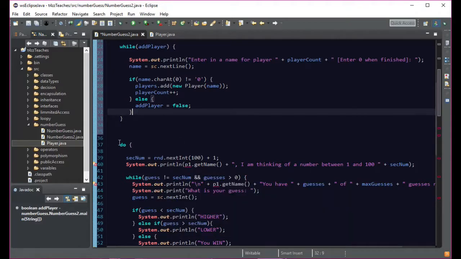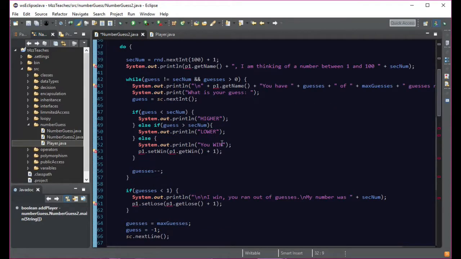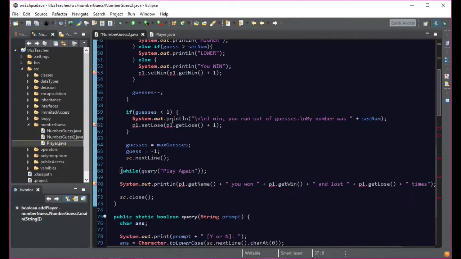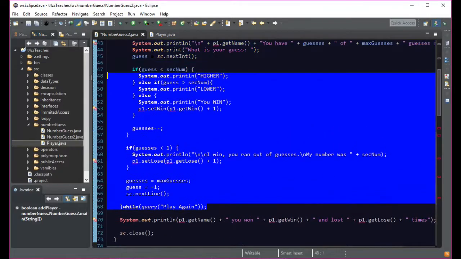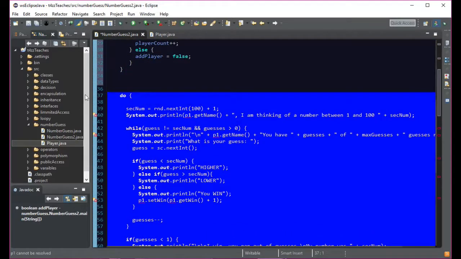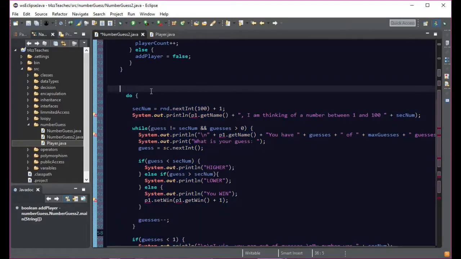Well, we need to actually encompass this entire thing into a loop, I believe. Where do you end? Right down here. So this whole thing needs to be in another loop that is going to be for each player, because we want it to do a full person. When they're done, then the next person can go. So let's go ahead and stick another loop here, but this is going to be a for loop because we do know how big it is.